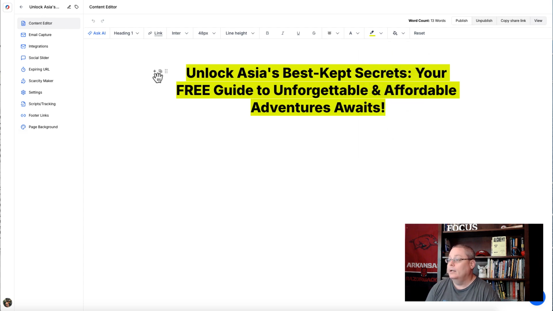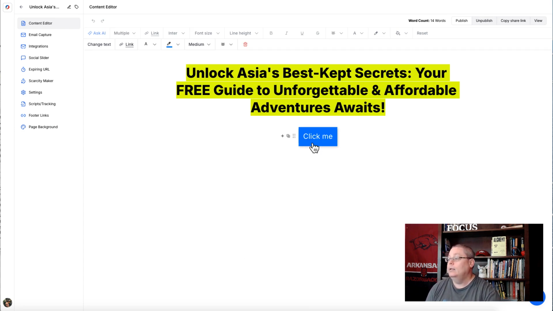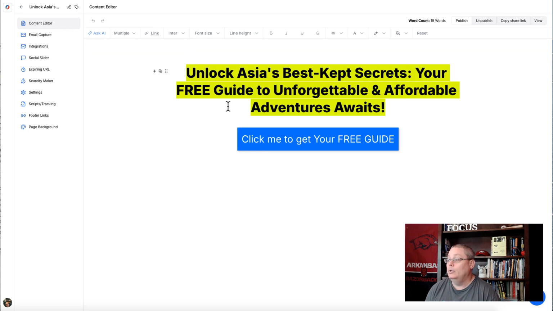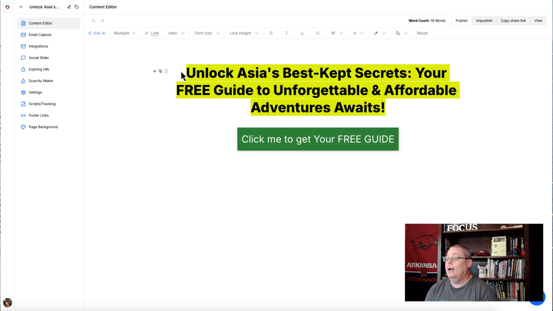And then down here, I'm going to add a button. And on this button, right, I'm going to say, click me to get your free guide. And then I'm going to make this a large button. And I may not like that blue, so I'm going to make that green because I just like green. It feels like, right? Feels like go to me, right? Click here, click me to get your free guide. And then here, where it says link, this is going to be your affiliate link.